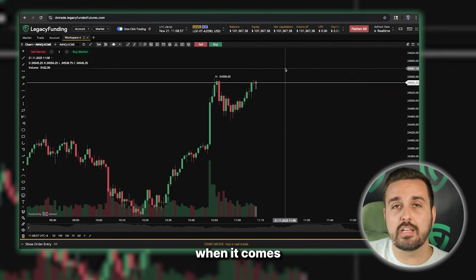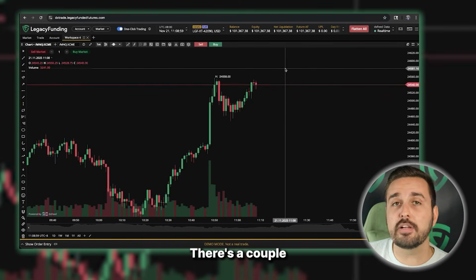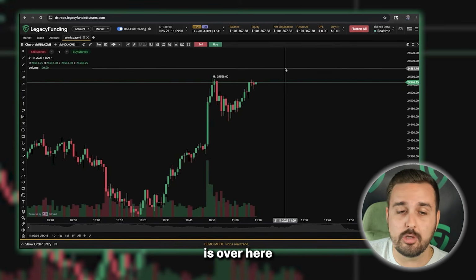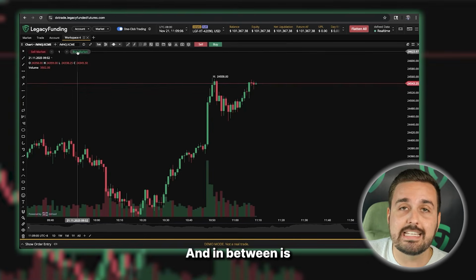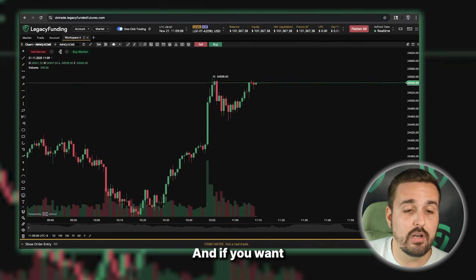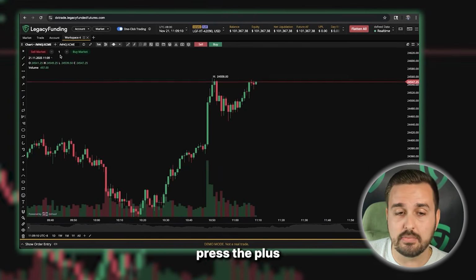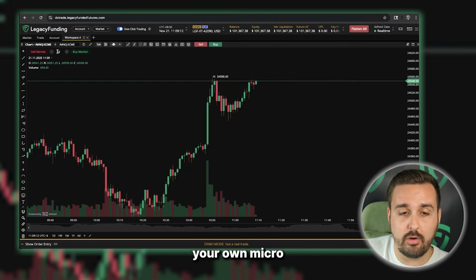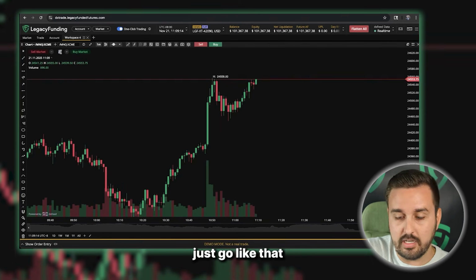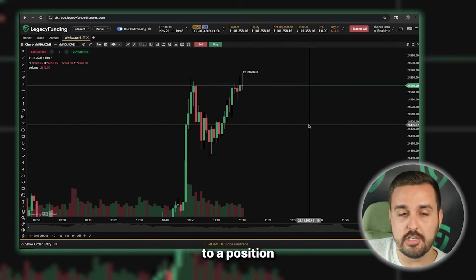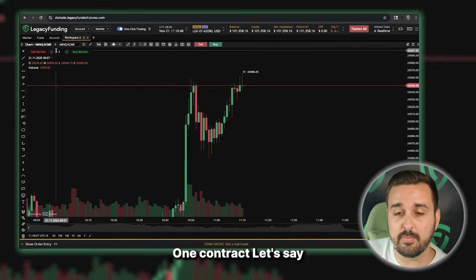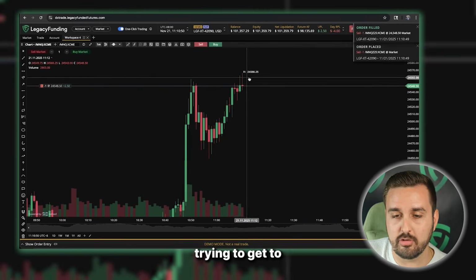Now that we have a clean chart, when it comes to actually getting into a position, there's a couple different ways, but the best way that I recommend is over here in the left corner, you'll see sell market, buy market, and in between is how many contracts you want to get in. If you want more than just one contract, you can press the plus, or if you're on micro and you want to do like 10, 20, whatever, you can just type it in, and it'll show how many you want to get in. Now, let's say I actually want to get into a position. I can come over here, one contract, let's say press sell, right? It took out these highs, I'm trying to get into a sell position.